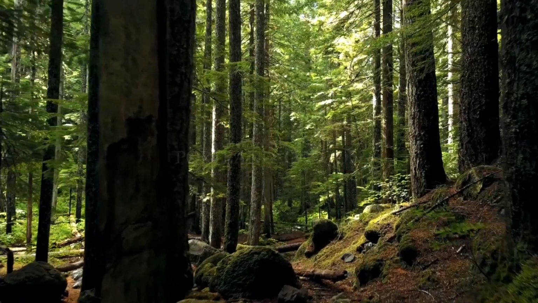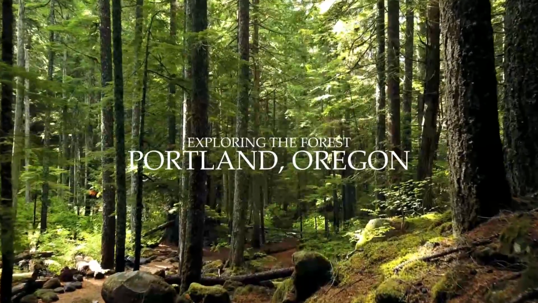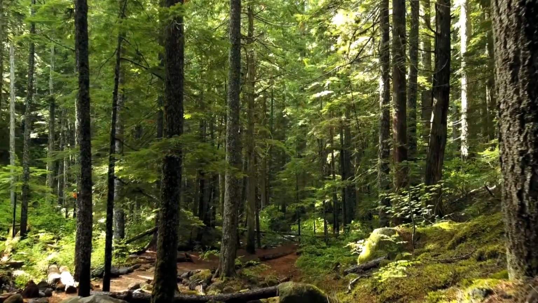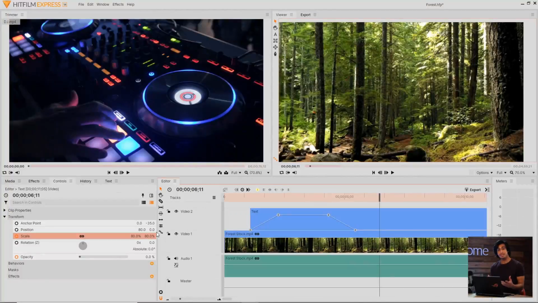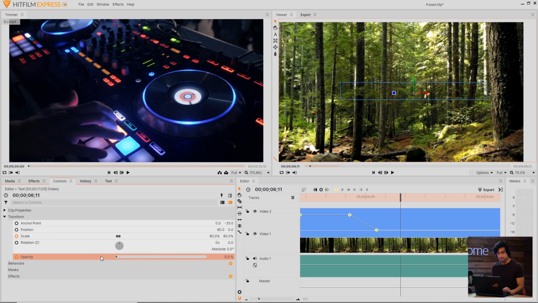You can see that the text now fades in and grows over time. You could do the same thing for position or rotation, any of these keyframeable properties. If you want to be able to see the actual keyframes, what you want to do is give yourself some space and then select the property that you're wanting to view. In this case, let's take a look at opacity.